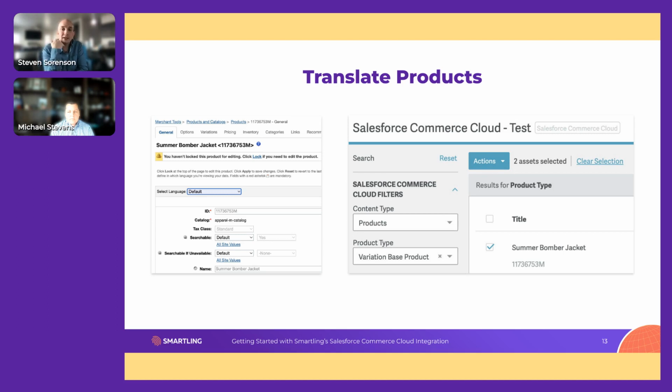Once the job's completed, we're going to redeliver those translations for that product back into Salesforce Commerce Cloud immediately. And from there, you'll be able to switch languages inside of Salesforce Commerce Cloud to see those translations.